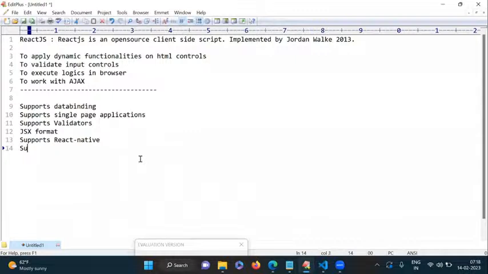Next one here, it supports virtual DOM. So what is virtual DOM? DOM is nothing but the memory location allocated to an HTML page. For example, in an HTML file, you take some controls like a text box, button, radio button. When you load that, all these controls are loaded into a memory location. That memory we call DOM. That is the real memory. So what is virtual DOM? That we need to discuss.